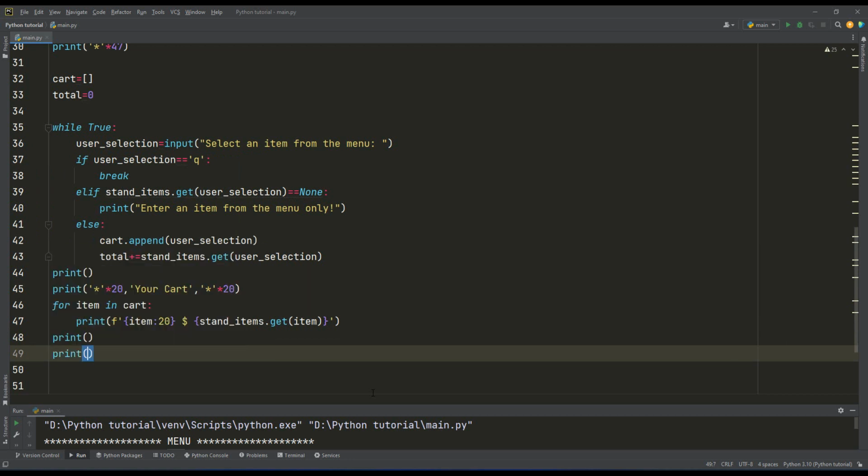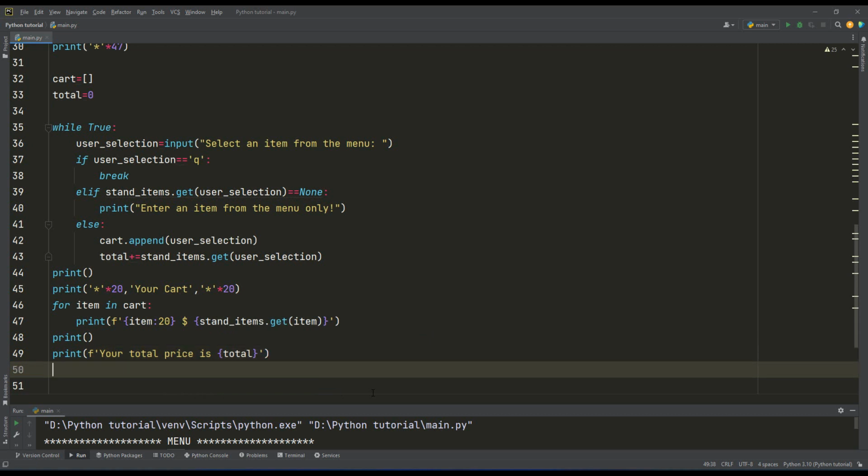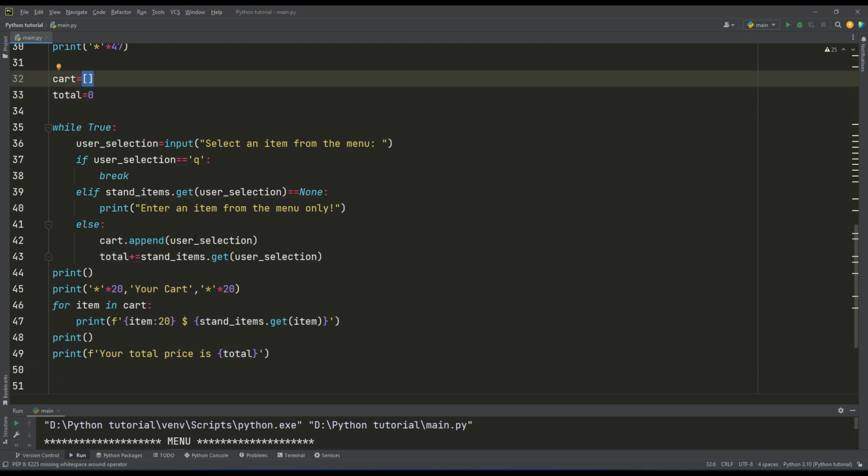I want to print, in the form of a string, your total price is, then I open a placeholder. I'm going to submit the total, because the total now is accumulated based on the items inside here. Let us execute our program.